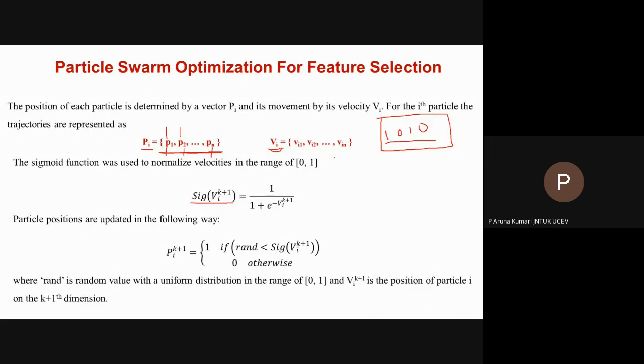Like that, I will initialize different velocities for different particles, and based on these velocities I will encode each and every particle in the form of ones and zeros. Once we have initialized that, I have to calculate my fitness function.